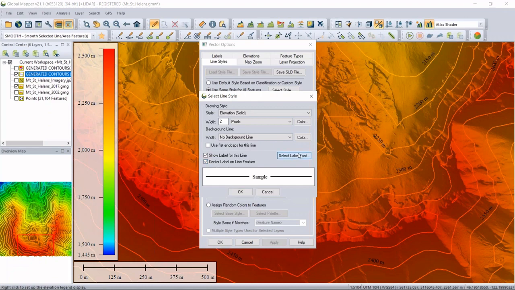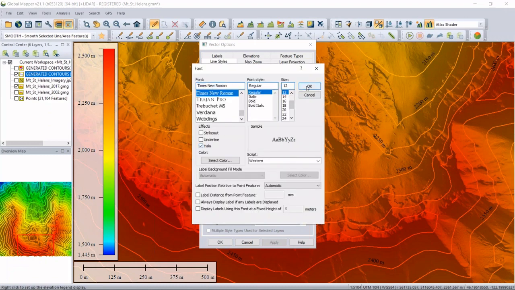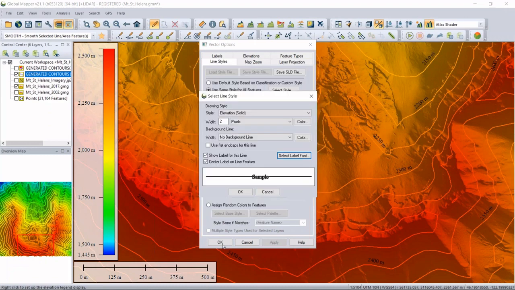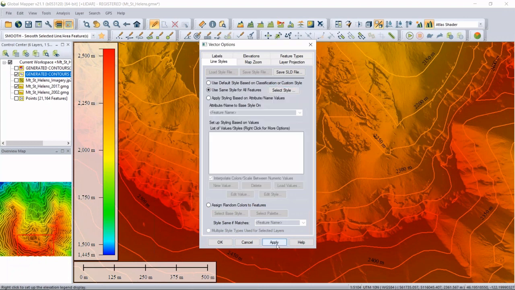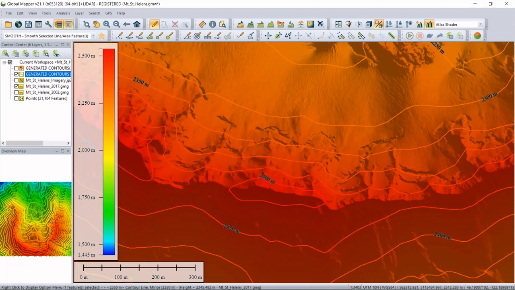I can also go in and do things like, with this data in particular, especially with the imagery, sometimes it's nice to have a bit of a halo there. So those are all options. There are different options there to stylize that. You can play around with those, the font and what kind of background you want.